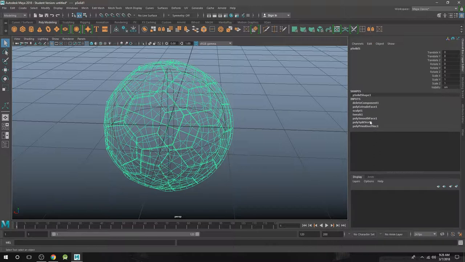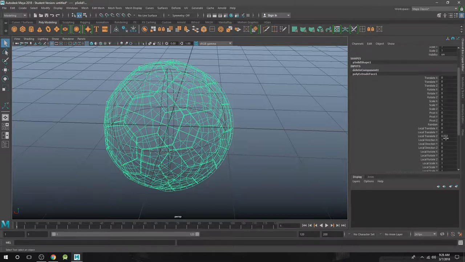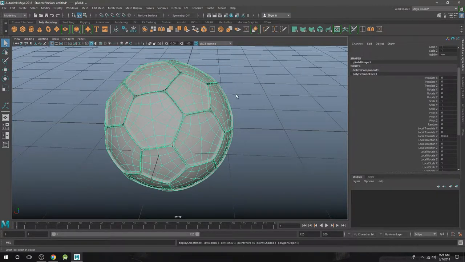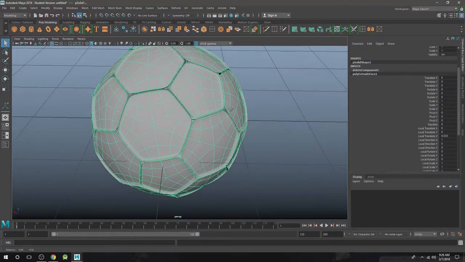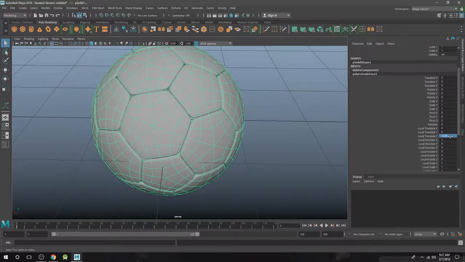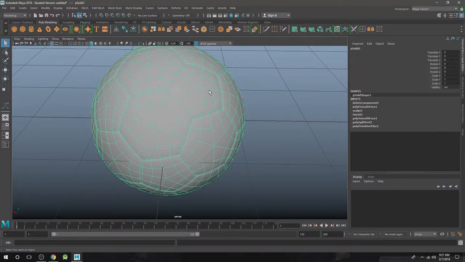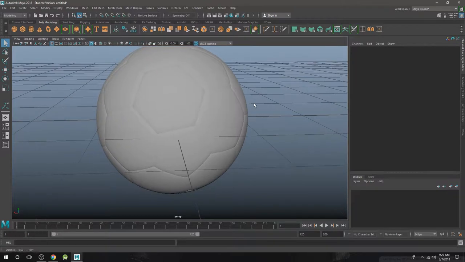And now go to poly extrude face, go to the face mode and press 5 and press 3, and there we go, you get this. But we have got a problem here, so go to local translate Z and set the value as -0.03, and go to offset and set it to -0.04. Okay, and you can see a beautiful thing.